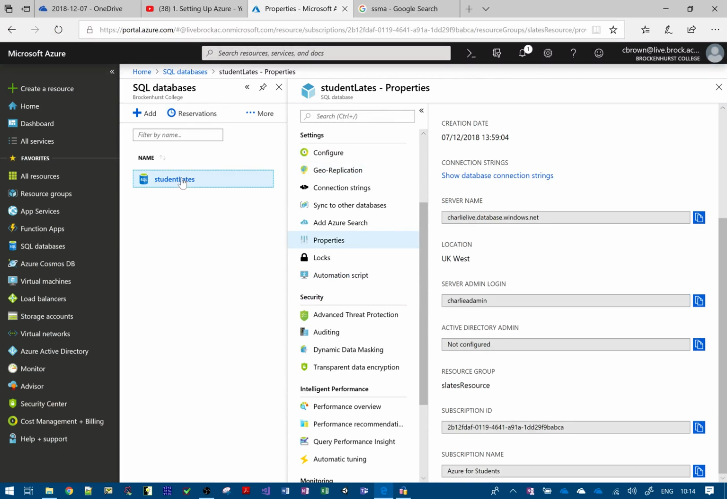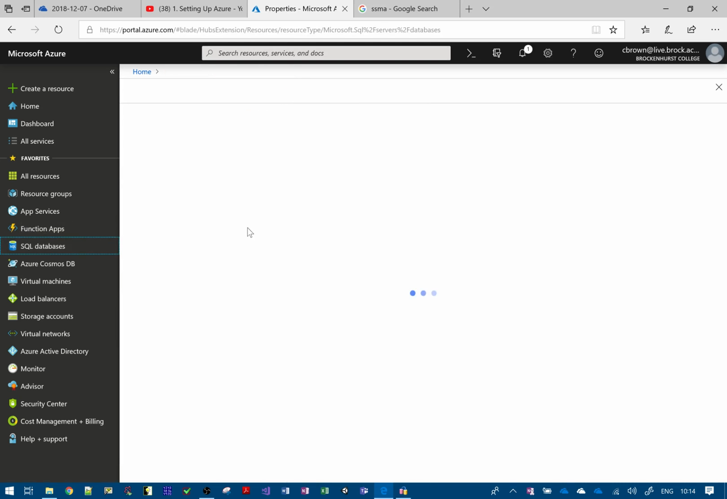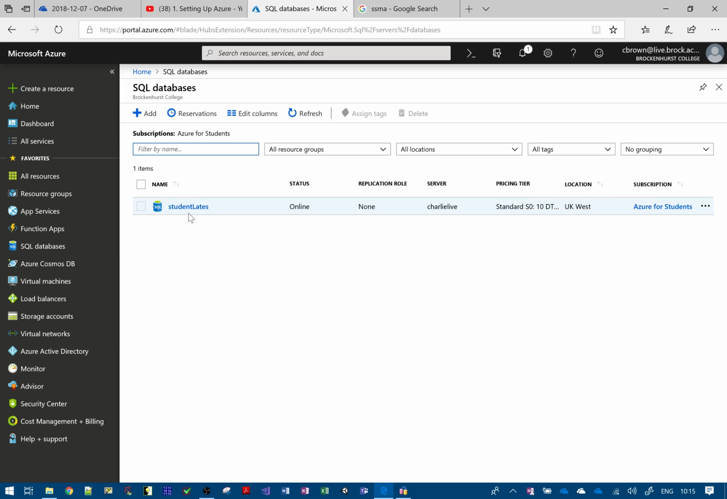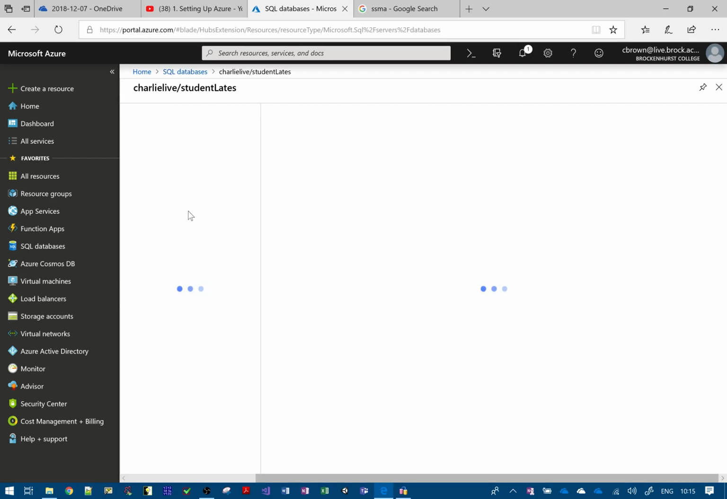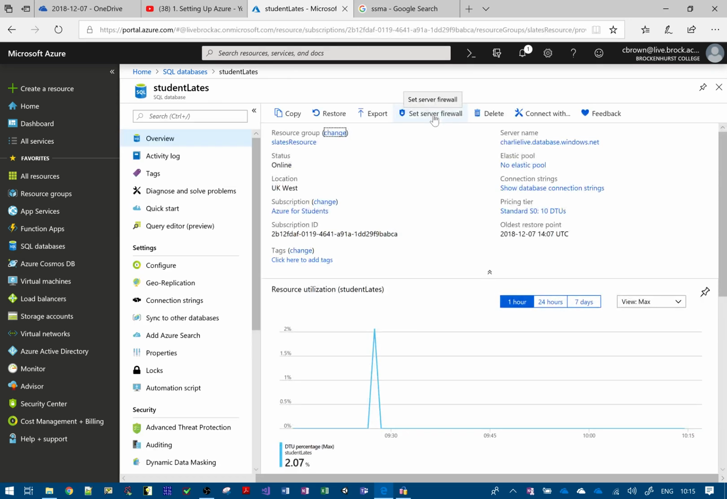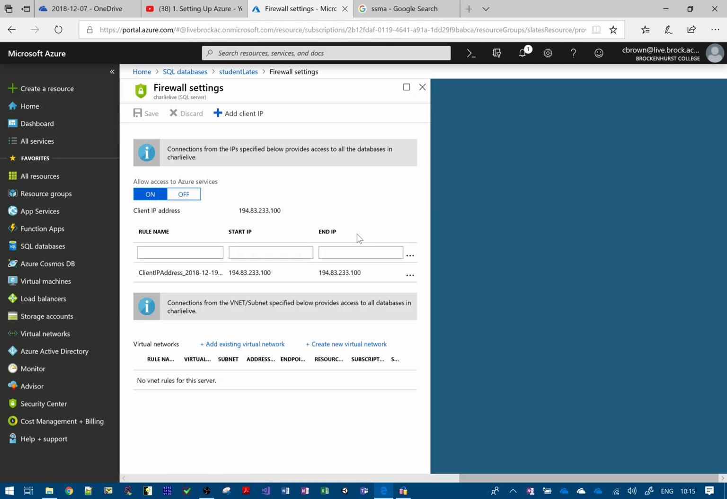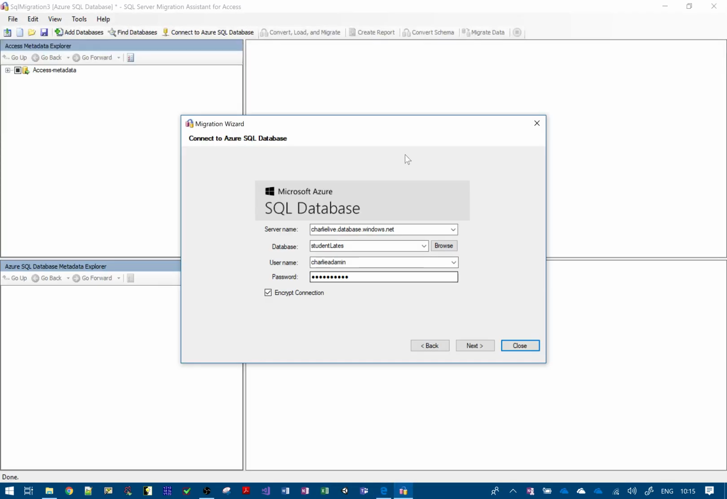If you go to your database, what you might find is it won't let you log in because of the firewall rules. Okay, so to fix that, I'll just quickly show you here. If you click on your database again, you've got set server firewall, okay, and what you want to do is click add there, and that will add yours to it, okay? If you don't do that, you'll find it will say something about it when you try and do the login there. Okay, right, so we're good.